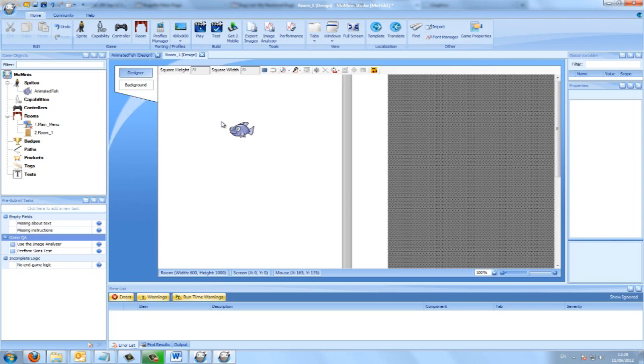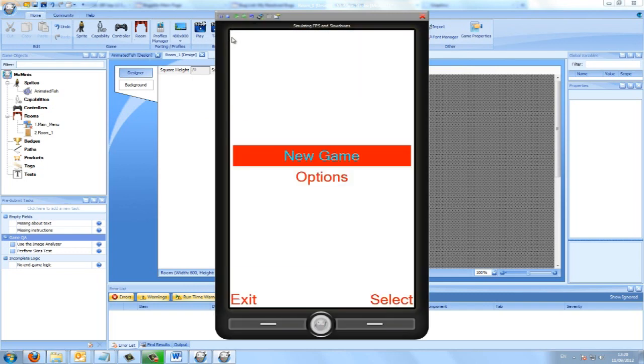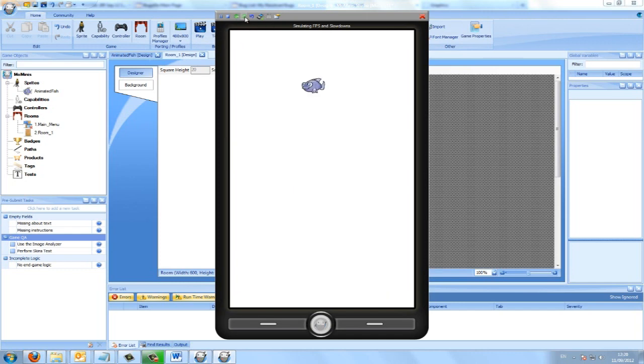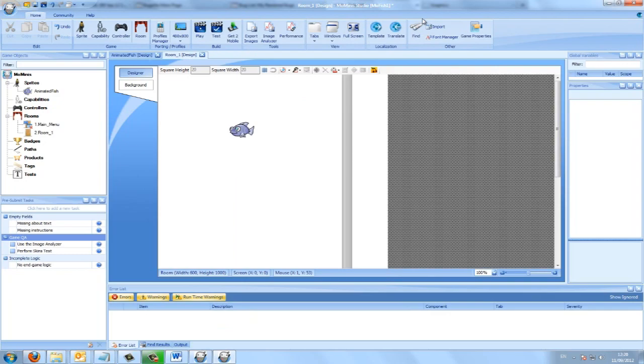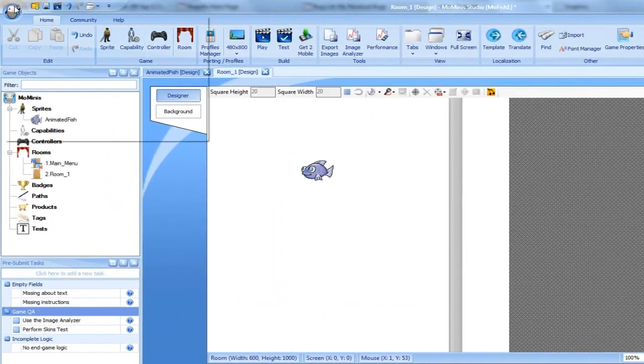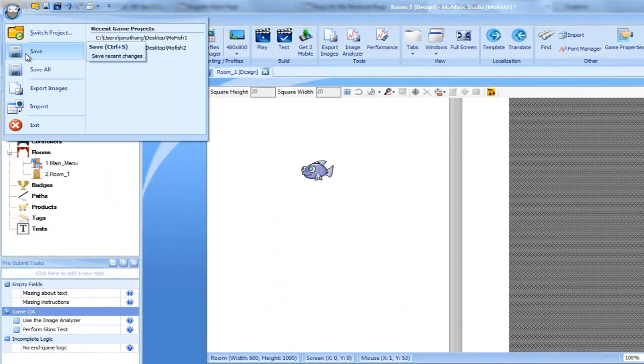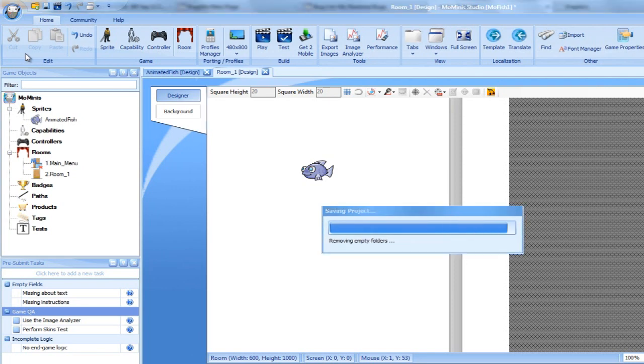Now that we have our sprite instance in the game, let's launch the simulator from the Quick Launch menu and try out our new game. As we previously discussed, the first display room is the menu room. Let's skip it using the arrow at the top. Very nice! We have our little fish swimming in the room. Let's close the simulator and save our newly created game. We're going to be using this project in future tutorials.